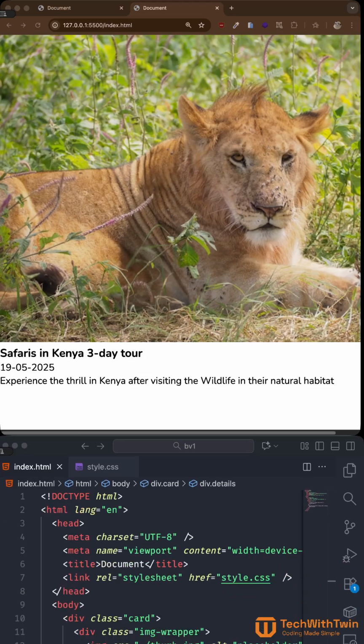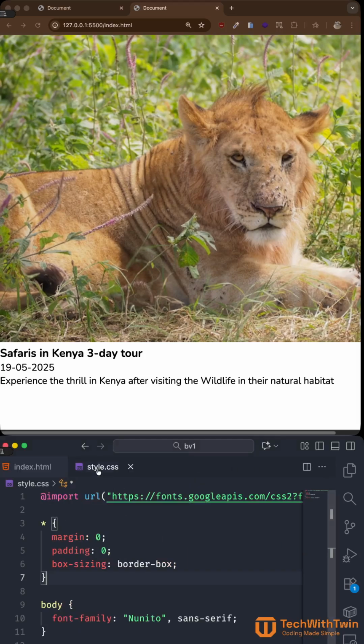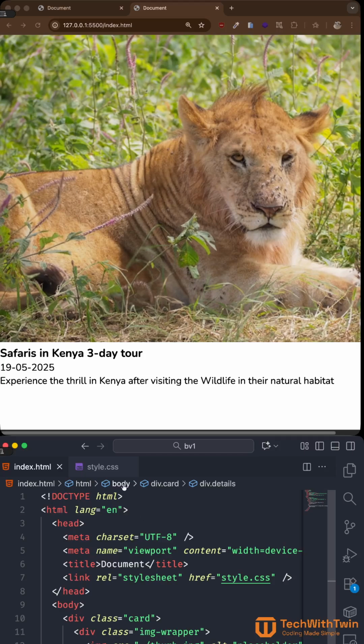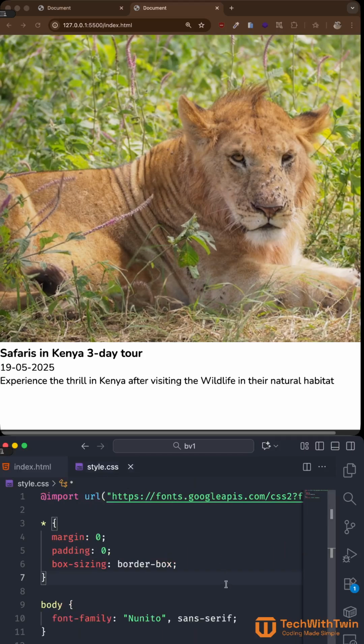So let me make this big. You can see now we get the very huge image. The image is not sized. And I don't want to style this image from CSS. I want to style it from HTML, because if you style it with the CSS, it will first load a huge image, then CSS tries to crop it.